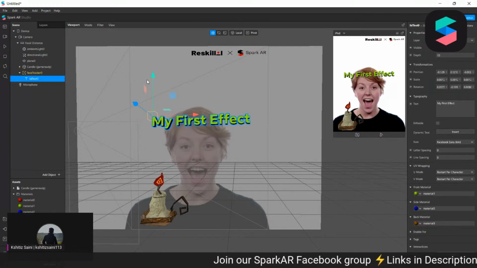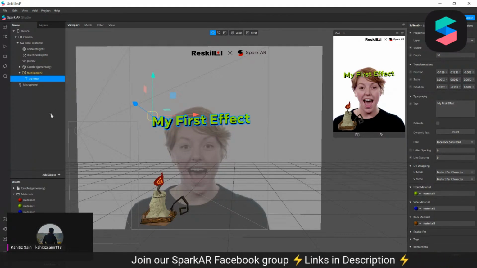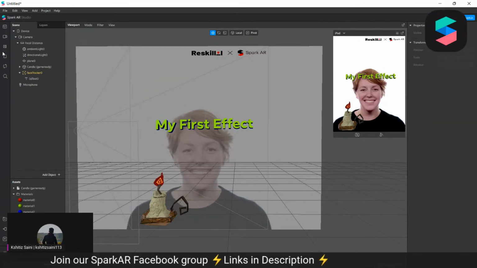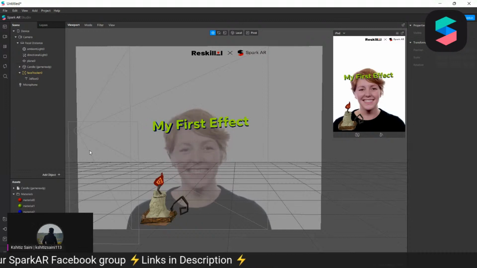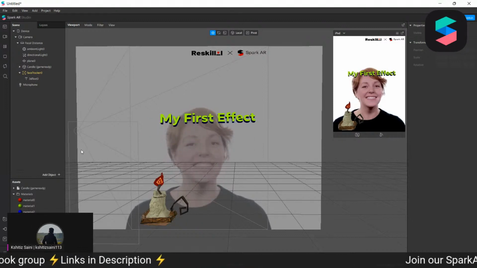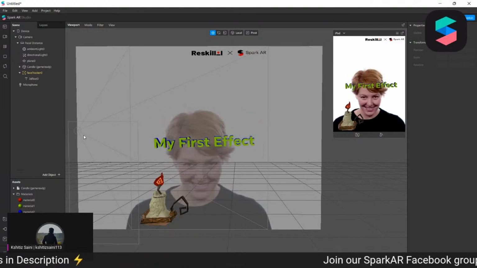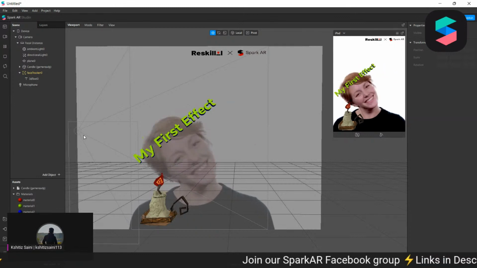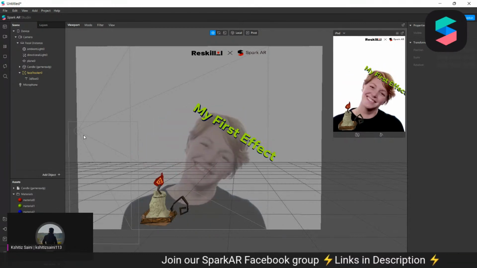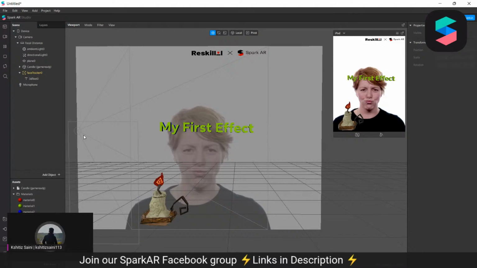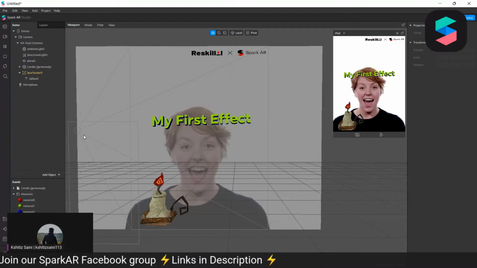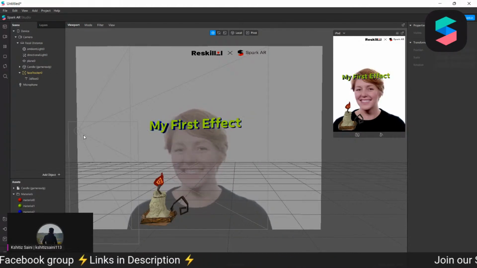top of the head. And when I click the play button, the effect is moving along the head movement. So you can use that. You can track your faces, you can track multiple things, and you have created a basic first effect with your Spark Studio. Congratulations on creating your first effect.